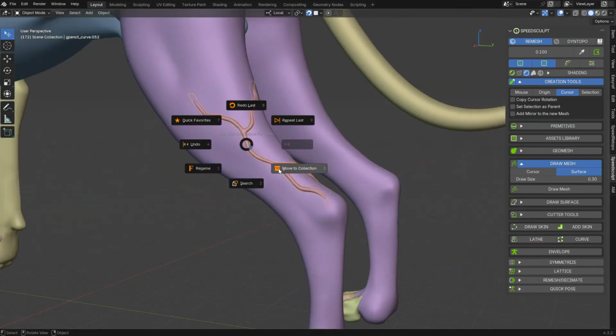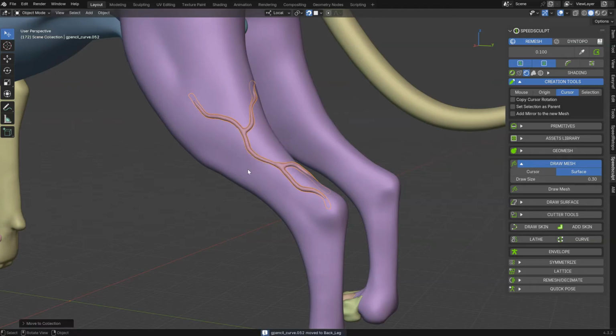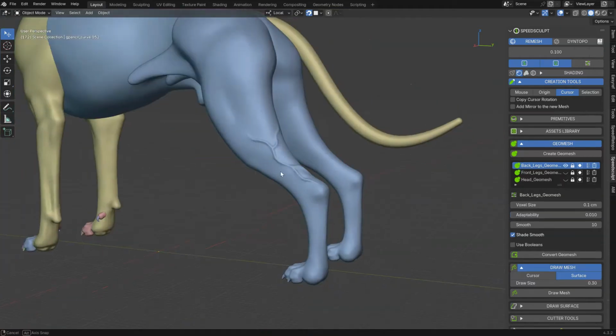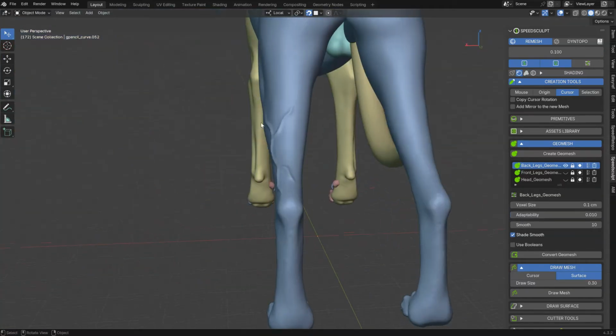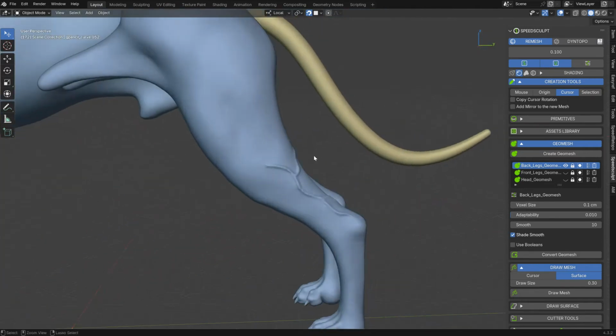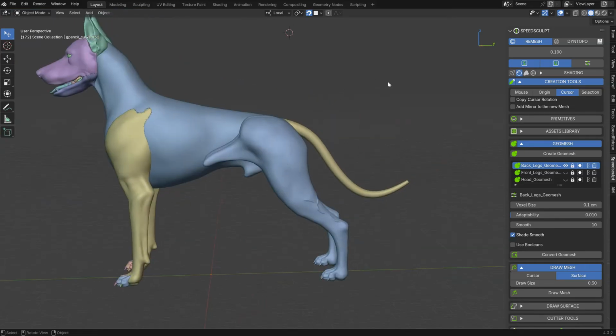So this object, I can move it to the back leg, and on my Geomesh, as you can see, I have a back leg, and if I show my back leg, I will have this result. So it can also be useful to create some veins like that on your characters and use them, or use it to create objects like that.